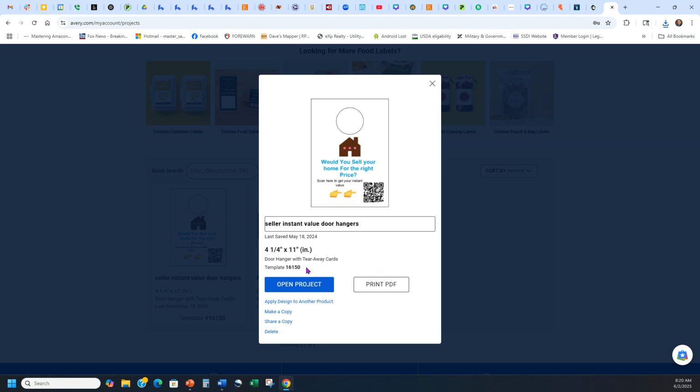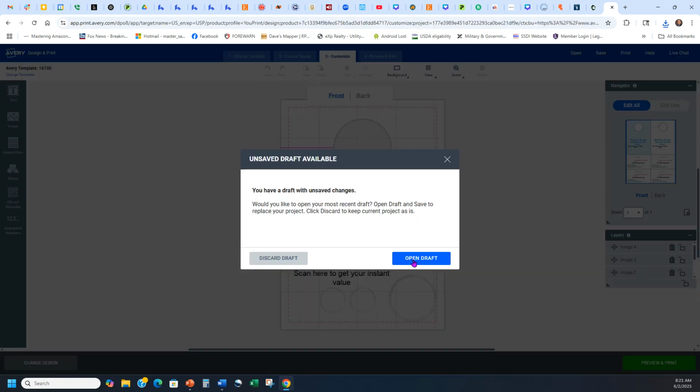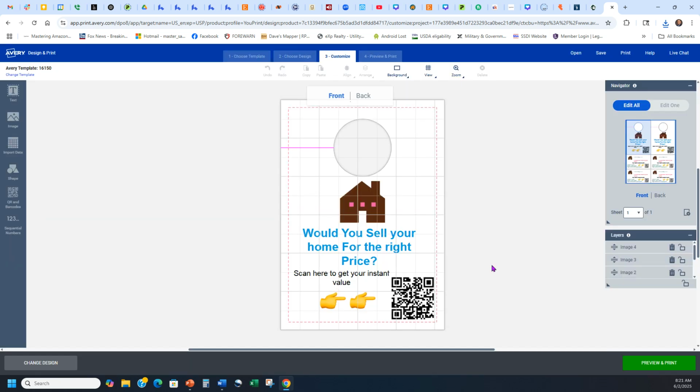And you just search templates. This is 16150, 16150. And if you open up this template, it's going to open up and be good. I'm going to open my draft. And the first time, of course, you'll be able to pick a couple different templates.